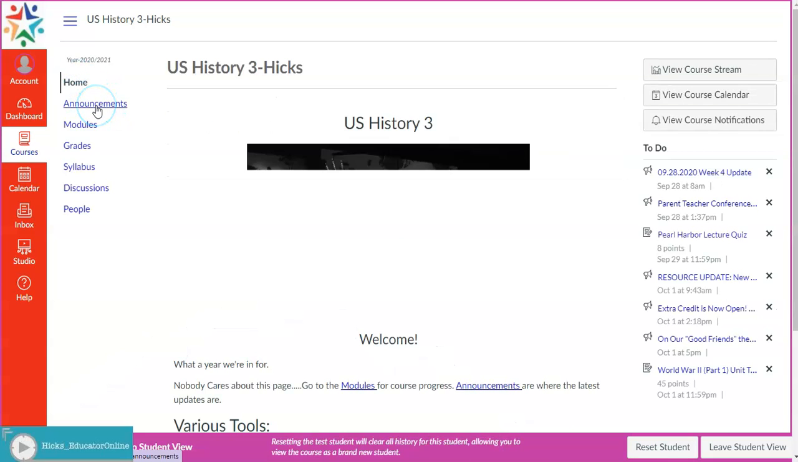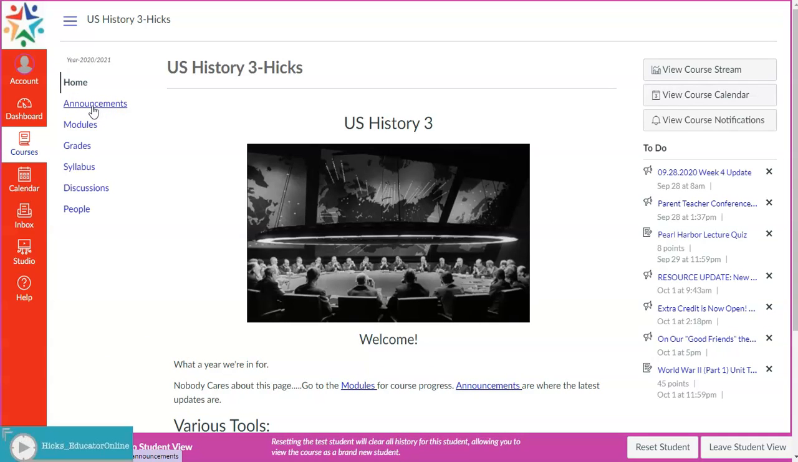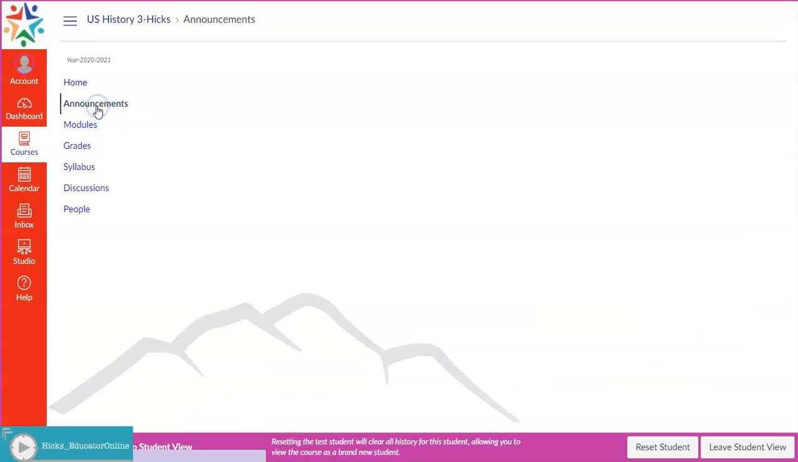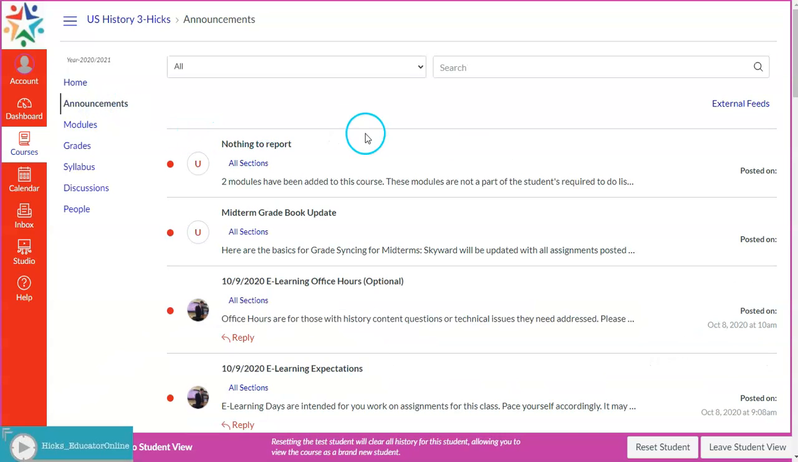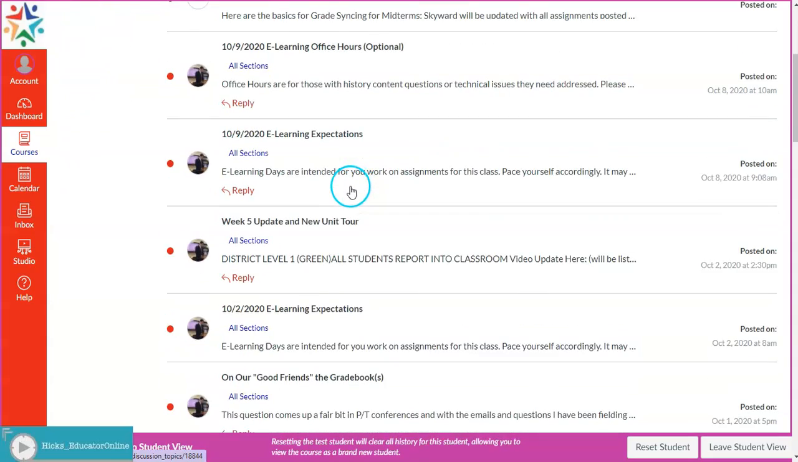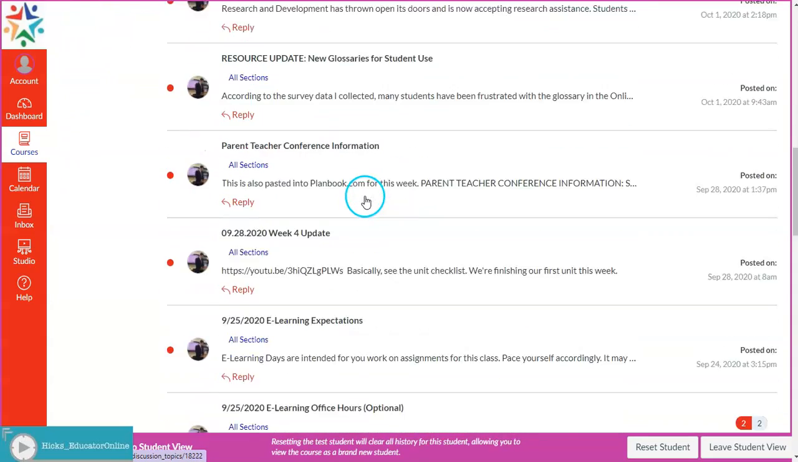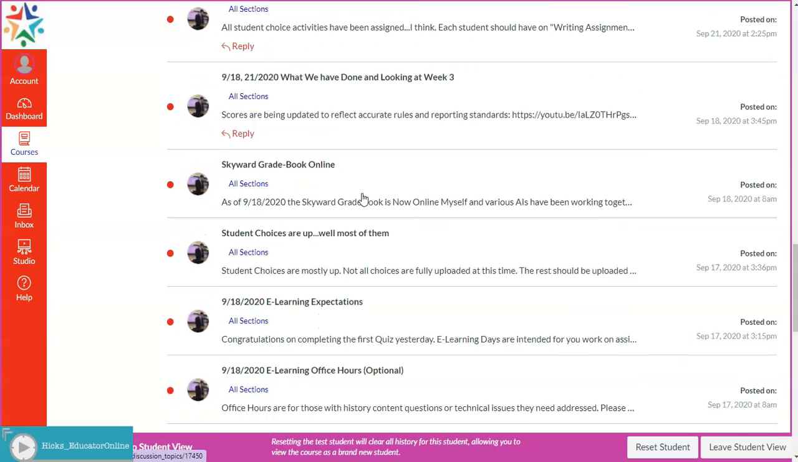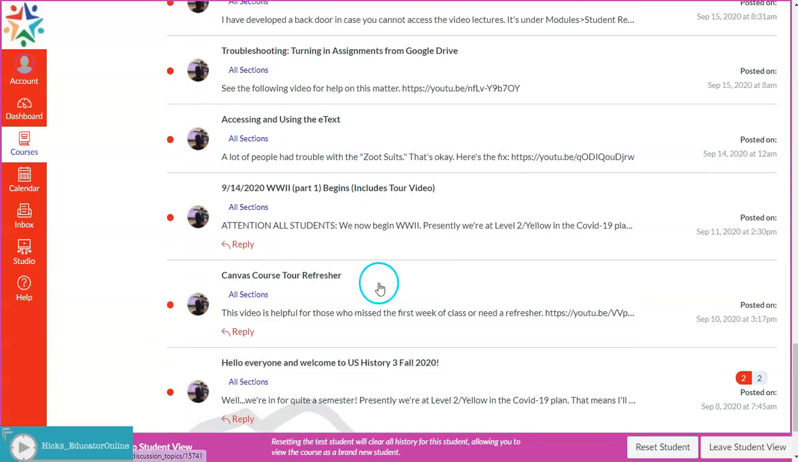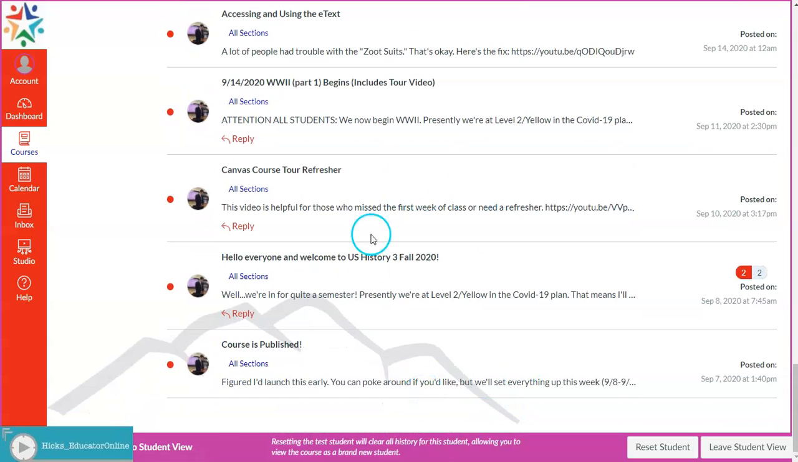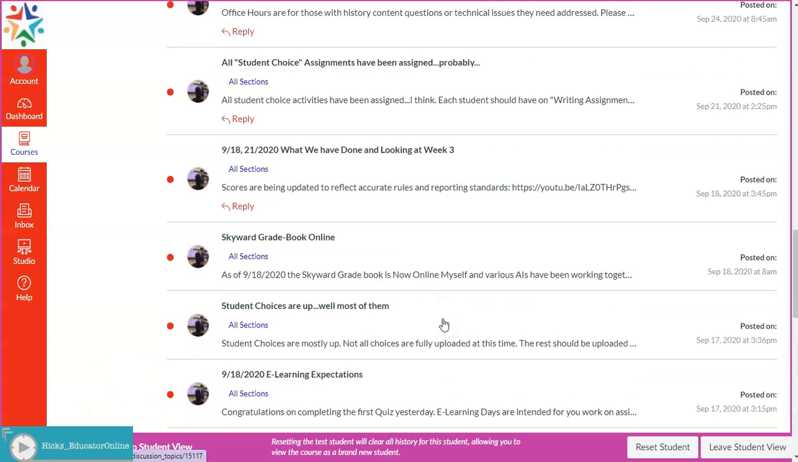Anyways, the other important feature that some teachers may use, they may use their homepage to do this, but many use this, and I use this, is the announcements, where a lot of information gets posted. And this is notices that are intended for all students to see. And so you can see here, there's all kinds of stuff here.